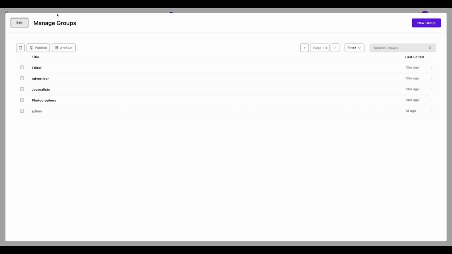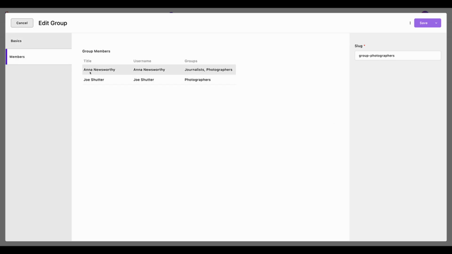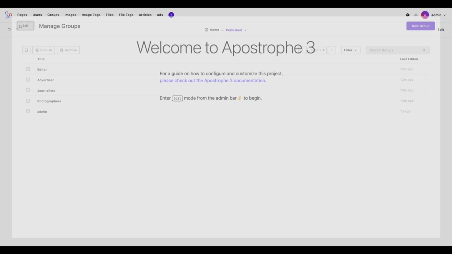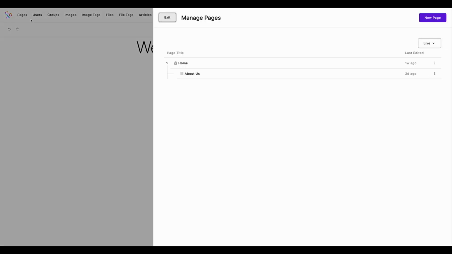Let's jump back into the groups really quickly and look at that members tab. So remember, it was empty before. Now we see there's 2 group members that we added through the users. Both Anna and Joe, both are photographers. And you could see there was the extra permission for journalists for Anna.